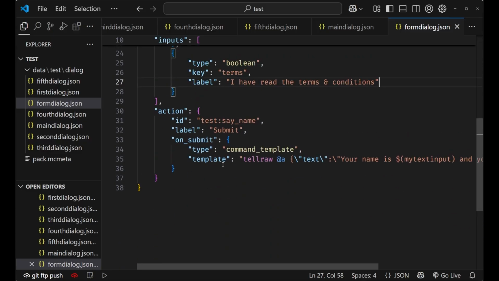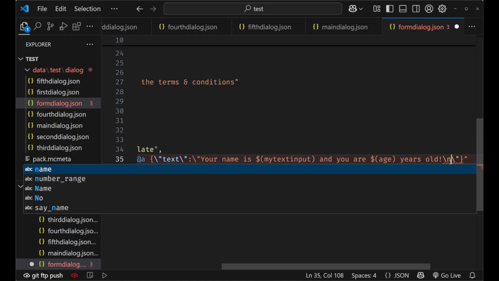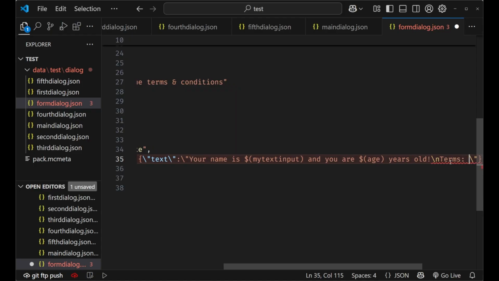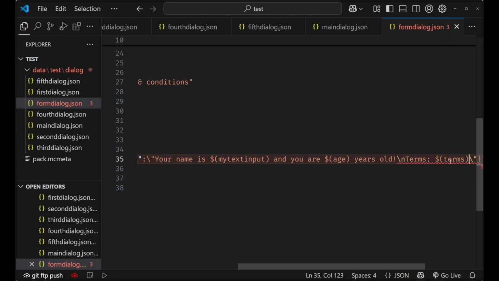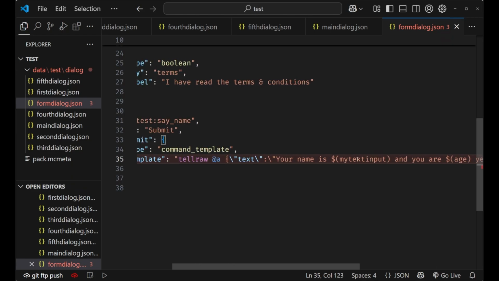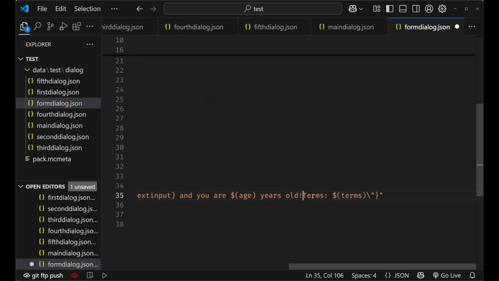Key terms will be true, and you're 8 years old, blah, blah, blah. Let's go ahead and add a line break and say terms, and we'll go ahead and enter in terms. And this will print out that variable for us right here. And it turns out we can't use line breaks. So we'll just say terms.